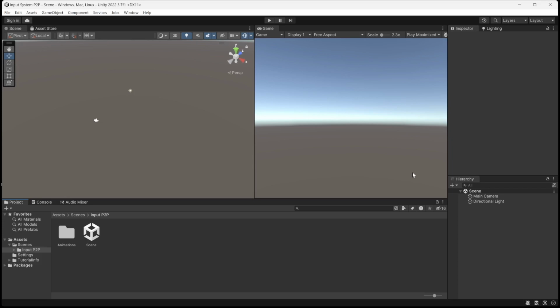Welcome to my Input Systems P2P, where I am going to teach you all about one of the basic ways to provide user input to the games that you make in Unity, which is the various input systems.